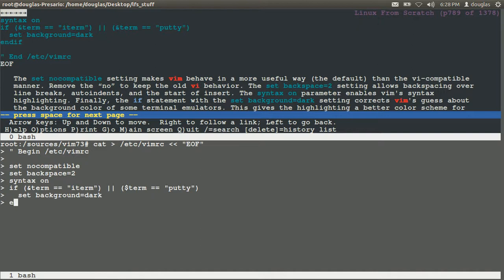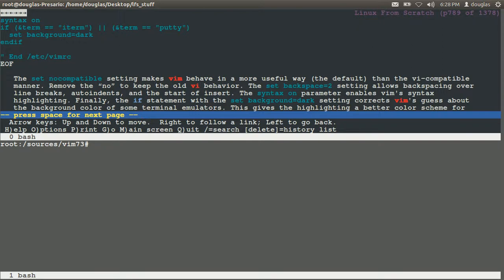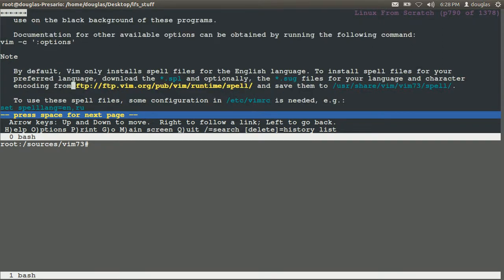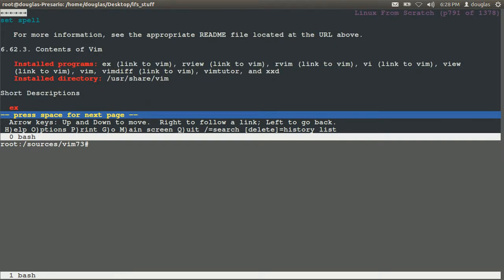Good. And if, and let's say double and, /etc/vimrc EOF. Good deal. I'm not going to run the vim options. If you need another language besides English, continue with reading these parts here, okay? But I'm not. We're doing okay.